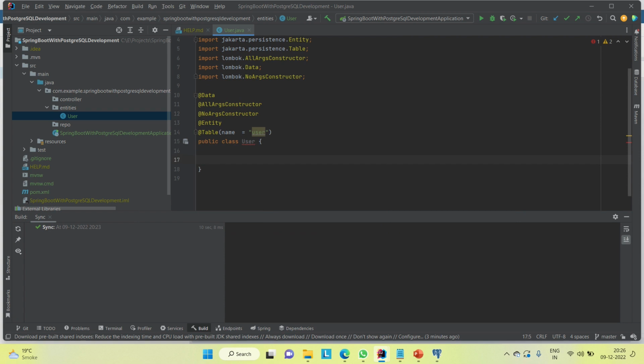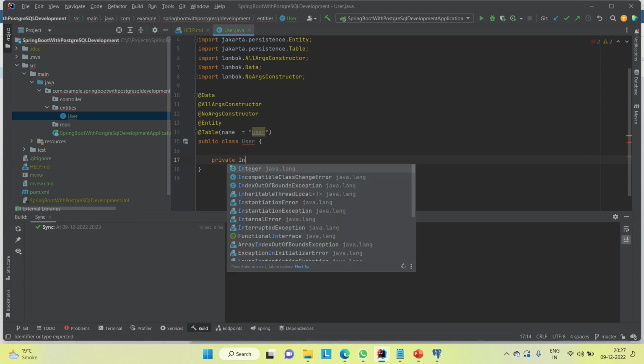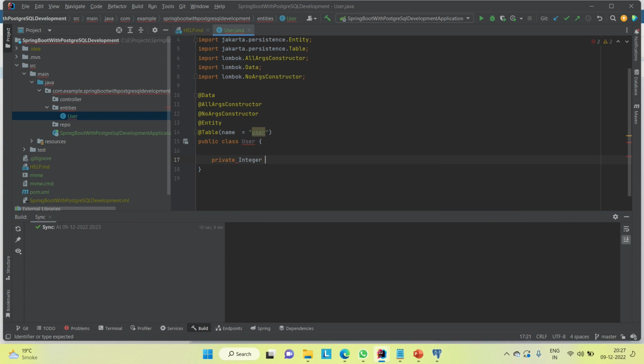So here we'll provide some instance variables. We'll take the ID, we'll take username, and first name and last name we can take.